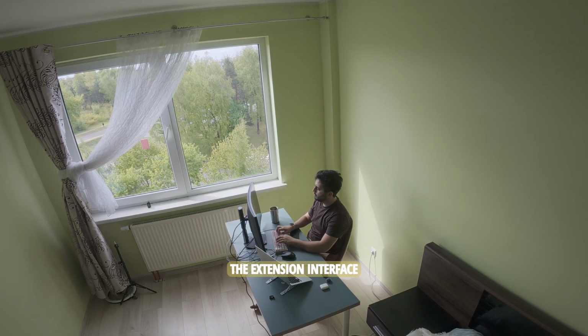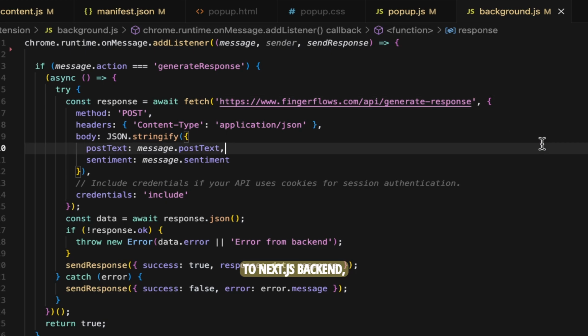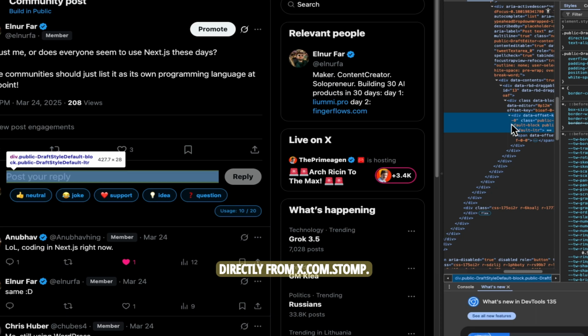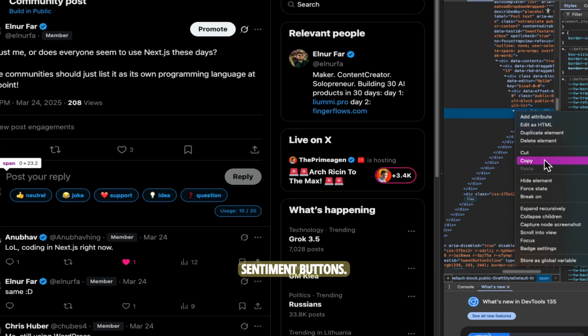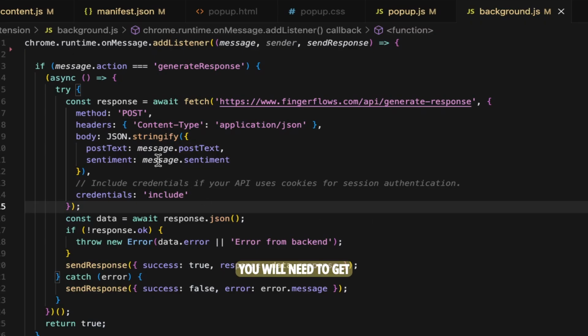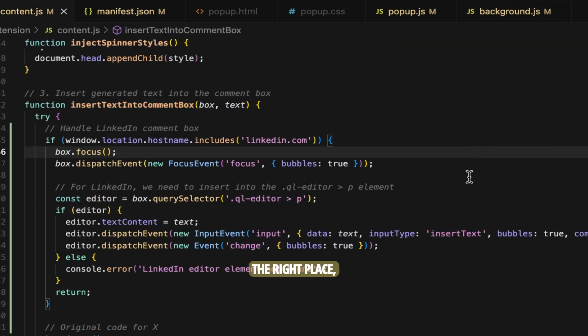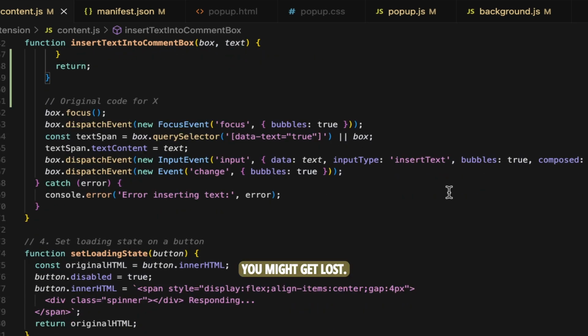I would say building the extension interface was the toughest part. You need to connect the extension's frontend to the Next.js backend, handle authentication, and extract post content directly from x.com's DOM. First, you need to know how to use developer tools to find the relevant container IDs on X to insert your sentiment buttons. Similarly, you will need to get the correct query selectors for the post container in order to send it to your backend. And when the reply is generated, you need to insert the content in exactly the right place so you can click reply and send it. In short, if you don't have much experience, you might get lost.